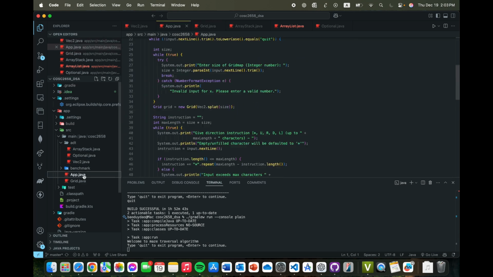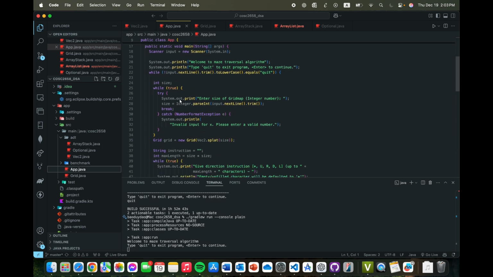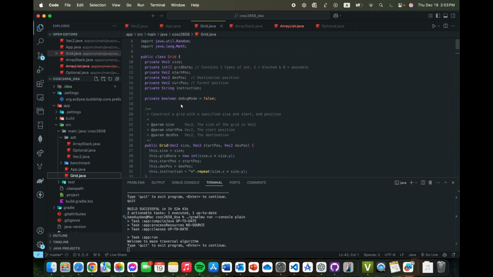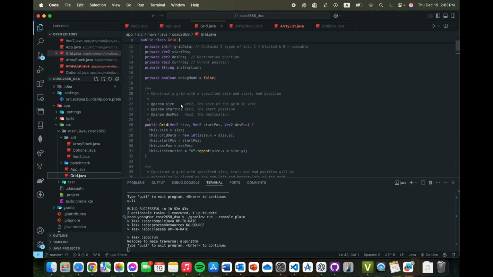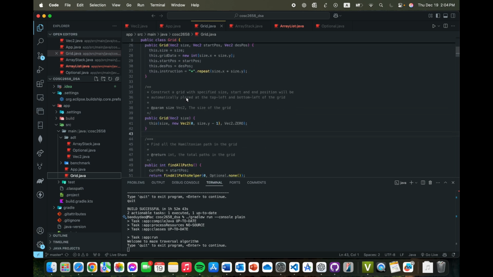And I will go to the AF class, which has some text UI and is mainly used for calling the functions from read, and the read one is our main class. We have a constructor to create the grid with a fixed size with the start and the end position. The start is on the top left and the end is the bottom left.